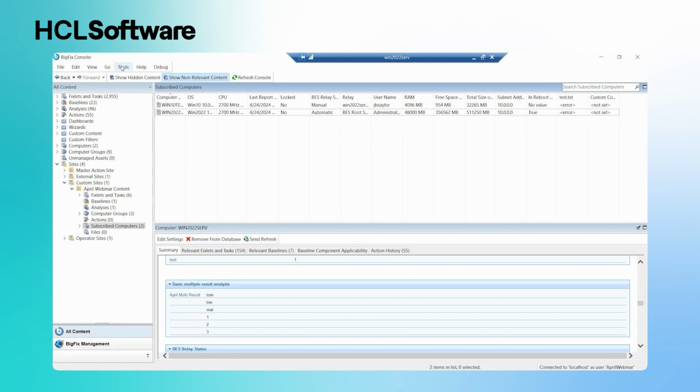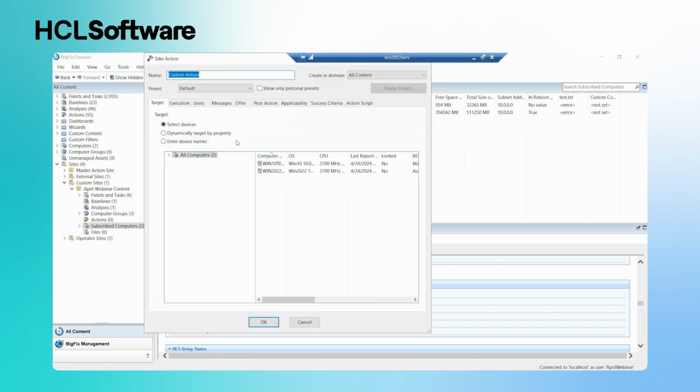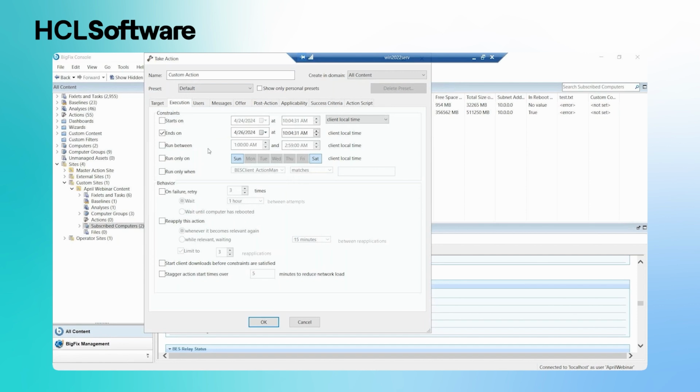Okay, so first thing here, there's really two sides to this technically. The first bit is our built-in stagger. Anytime you go to take an action, you can see here you have stagger action start times over blank minutes. So this is really great for just spreading out the load of an action. I think you should probably use this anytime you are sending out an action to a large number of systems that includes, say, a patch download or maybe a really heavy action that uses a lot of CPU, so they don't all start at the same time.